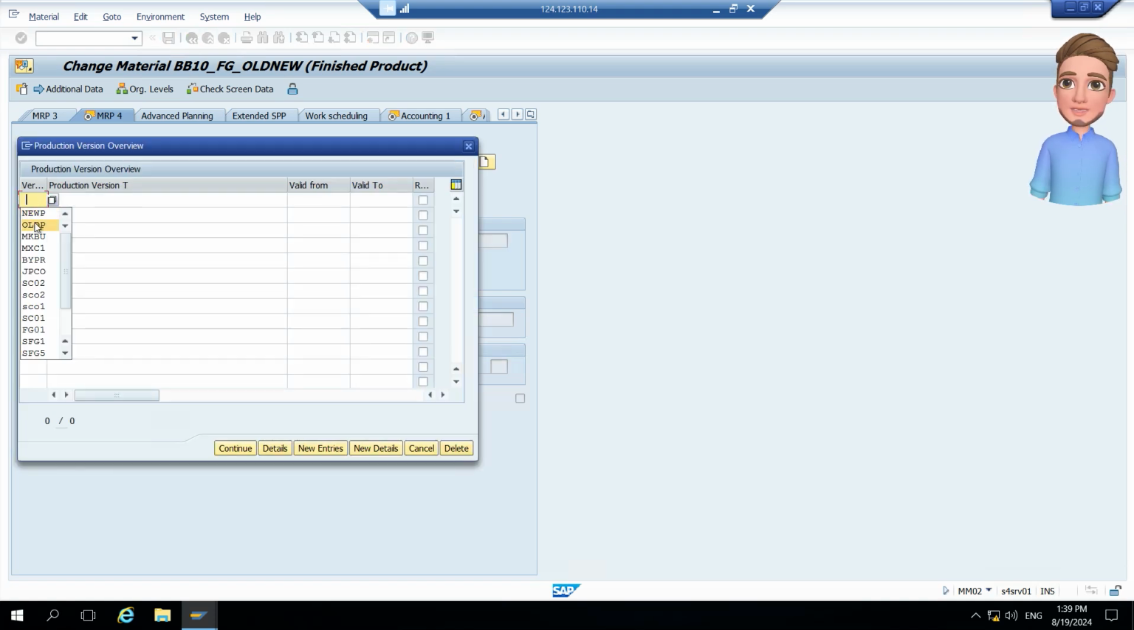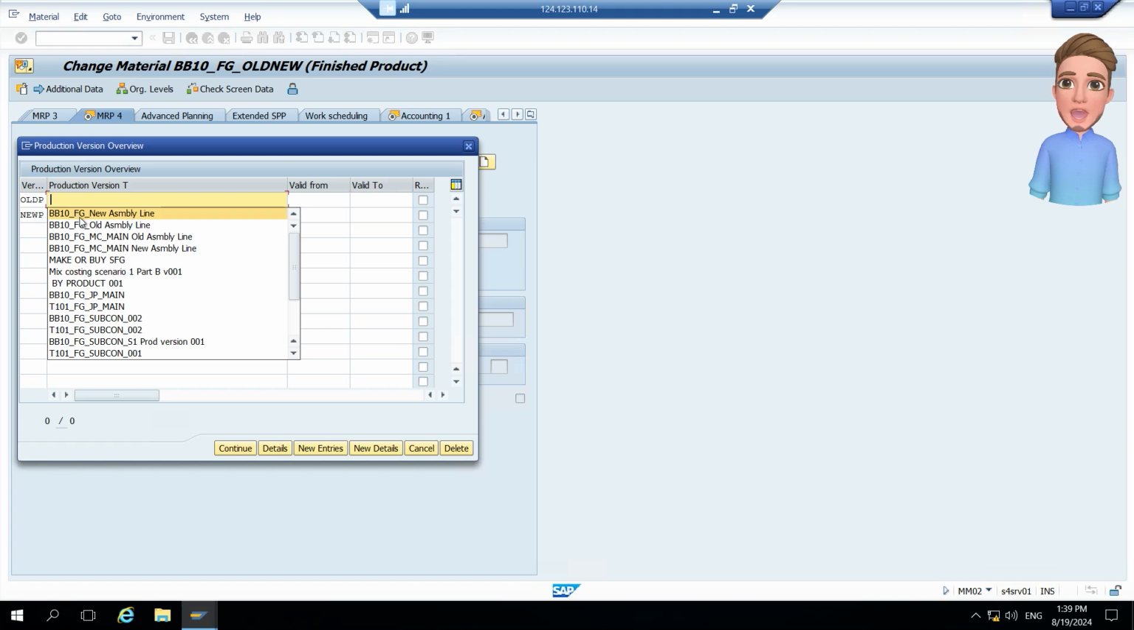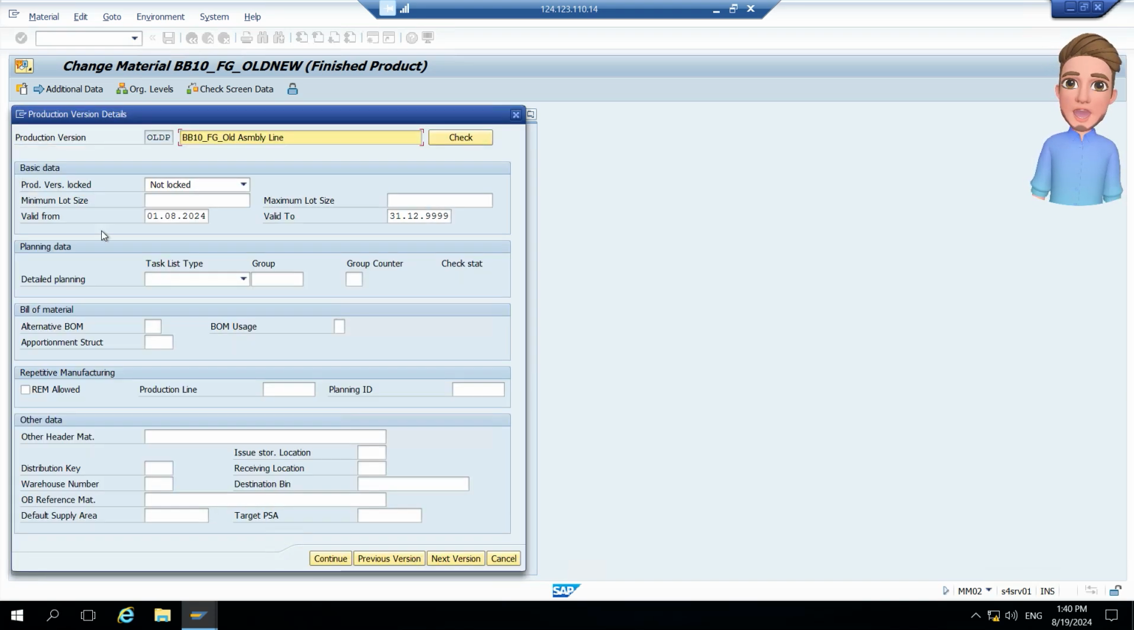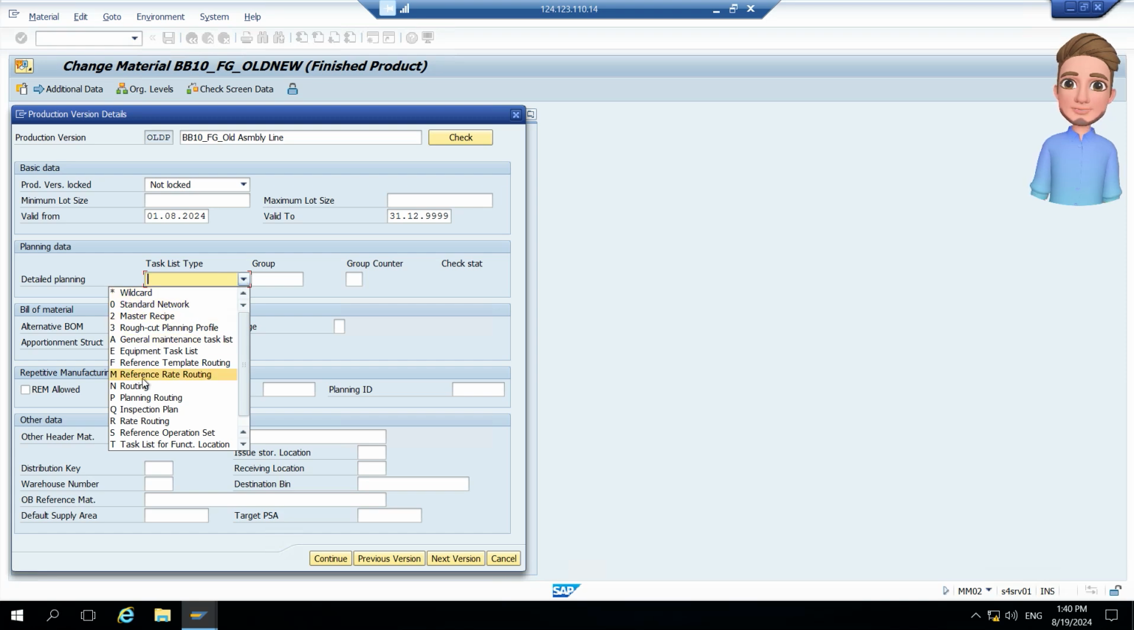Now go to production version. Version is old process versus new process. Old process BB10 FG old assembly line, BB10 FG new assembly line. Give some text and valid till 31.12. Now click on the old process. Double click. Take the routing.